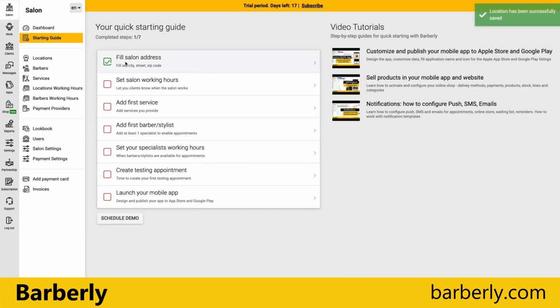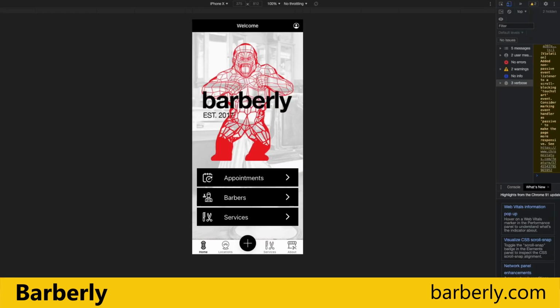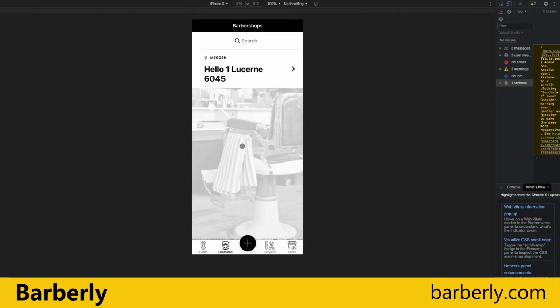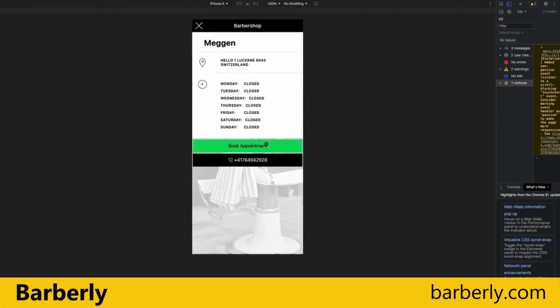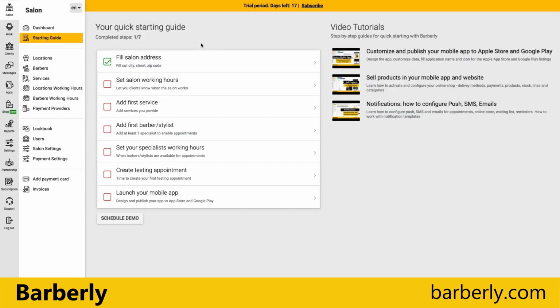So you can see that the first point is already green, and if I go to the mobile app, reload it, and go to locations, you see that the location is already filled with the address. We have the address, we are still closed, and we have a phone number to call. One more thing that we can do, we can actually add a map to the location screen. In order to do it, you need to make one more change in location.